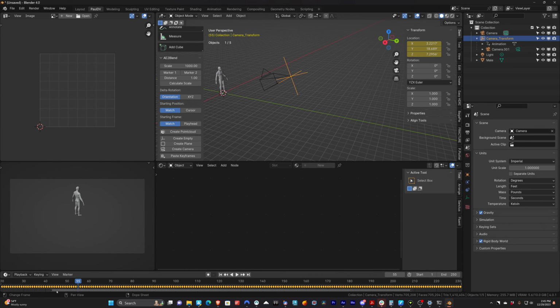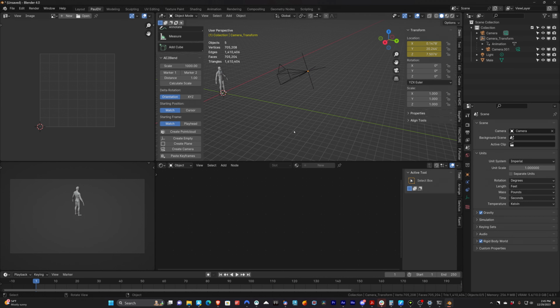If we zoom in here, we can see that the keyframes start on frame 0. That's because After Effects starts on frame 0, but Blender starts on frame 1. So what we need to do is just shift this over 1 frame. Okay, so that's all set.